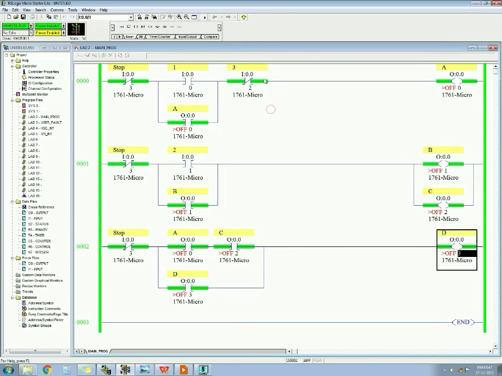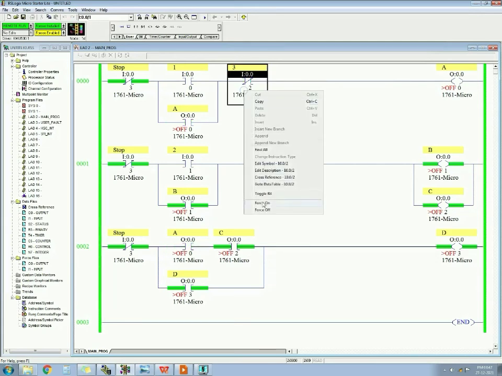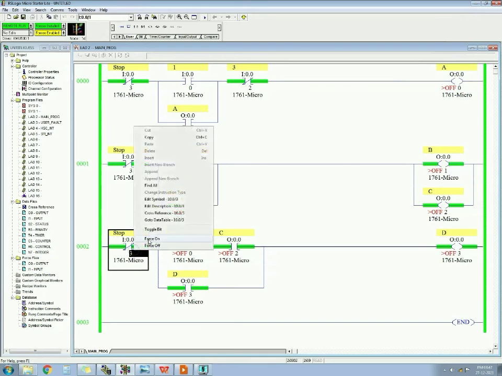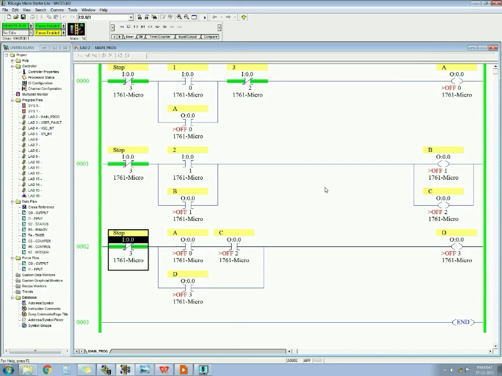Third part, when this third push button is pressed, output A gets off. You can see, because of D's latch, D is now off, but D is still on. When stop push button is pressed, all outputs gets off. So this is the solution of this question number 10. So I hope you are practicing and learning these new concepts.